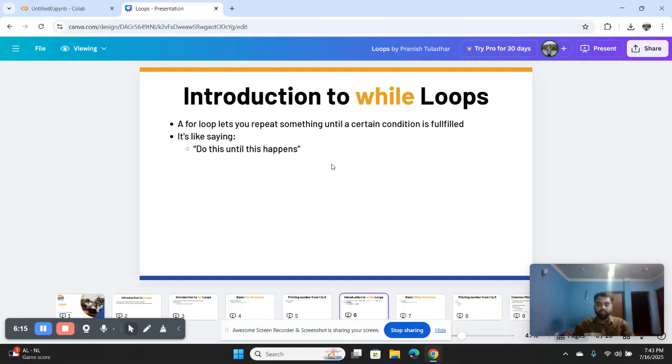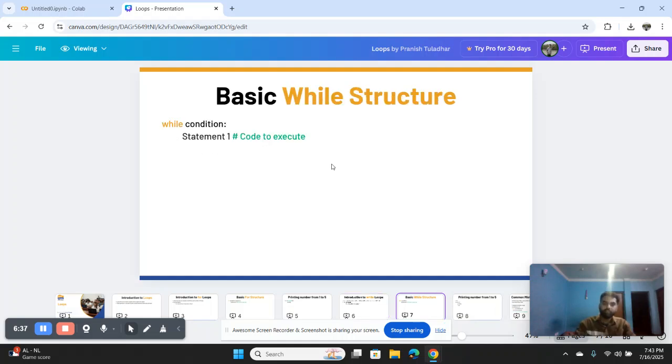As we already discussed, for loops are generally used when we know how many times a loop needs to be iterated. But it's not always applicable in real life. In some cases, a loop needs to be iterated until a condition is fulfilled. Let's move on to the structure. We'll move on to the example later on.